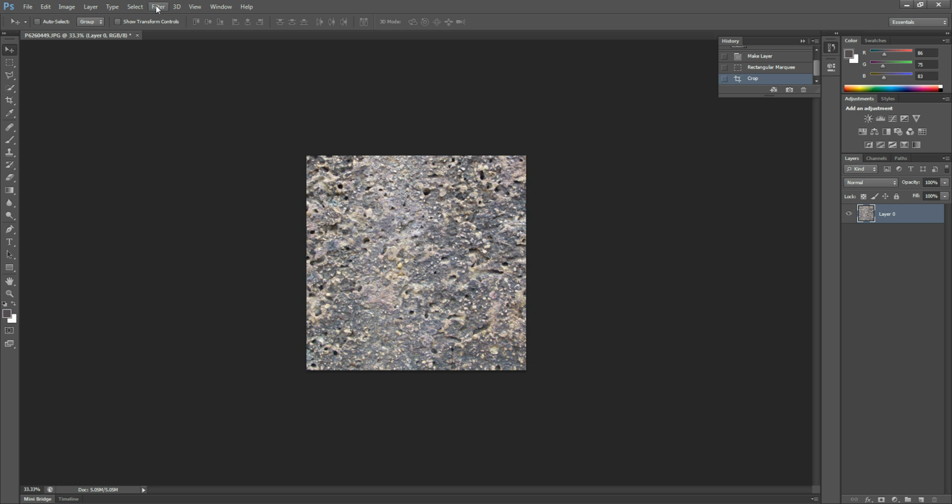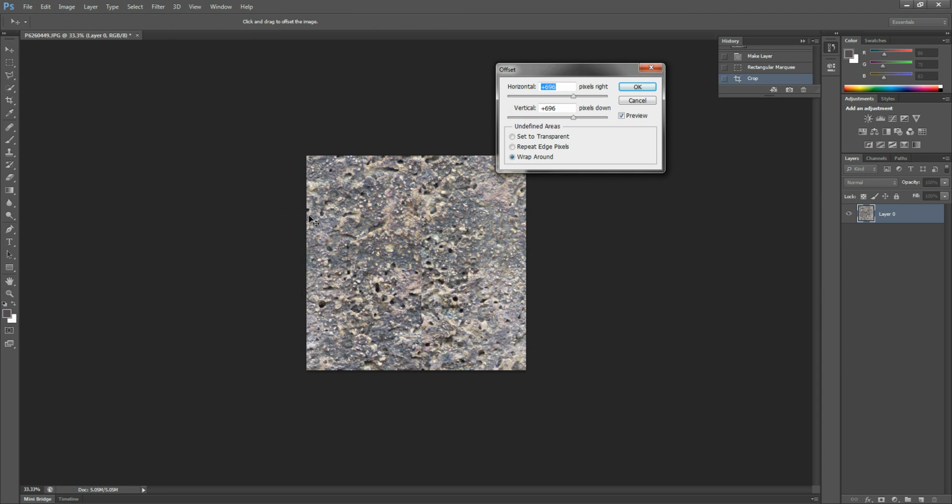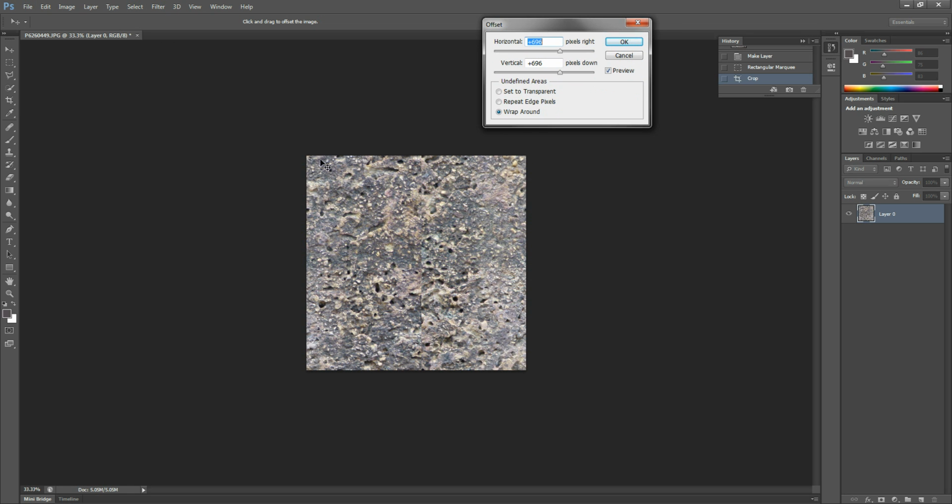Alright, I need to go to filter. And I need to go to other and offset. Now, offset allows us to look at the four areas. Now, in the tiling system, we need to make sure that all sides are able to match up next to each other, or top or bottom to each other. So this is the reason why we need to create an offset, to look at where the seams are.